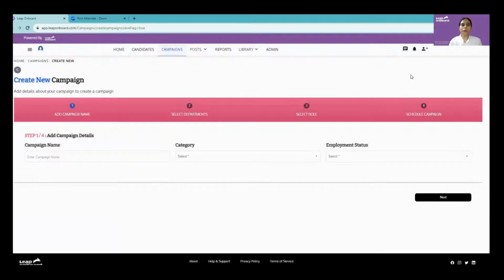Once you click on new campaign, here you will be able to fill in basic information such as the name of the campaign, the category, followed by the employment status. Here you can give any name for your campaign. And you can choose the category from these categories available, followed by the employment status. Here you can see we have three options: only interviewed, to be onboarded, and joined. Here we'll be choosing only interviewed since our campaign is for the interviewed candidates.